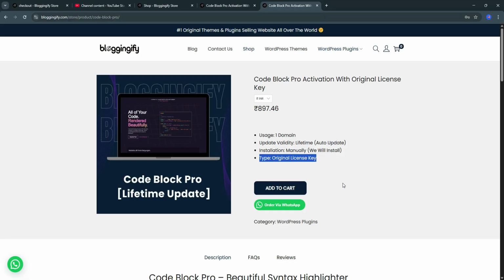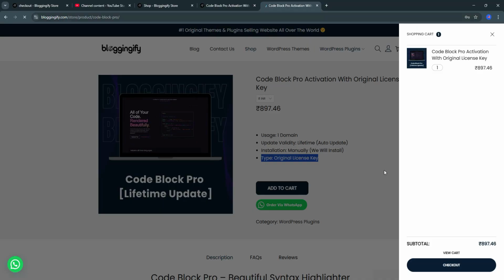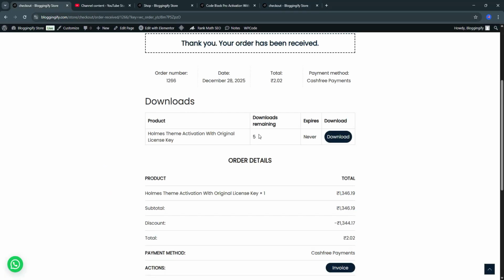Okay, so if you want to purchase this one, just click on add to cart button. Now click on checkout button. Now here you have to fill your billing information, that is your first name, last name, your WhatsApp number with country code, your email address for invoices, and create an account password for Bloggingify store, and select your payment method and confirm your payment. After the payment confirmation, you will redirect on this type of thank you page.